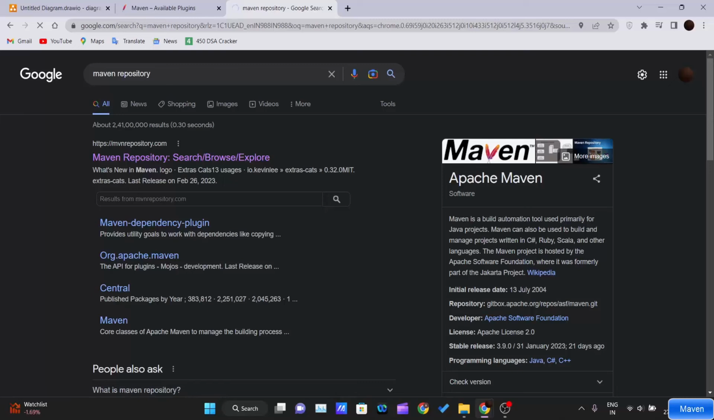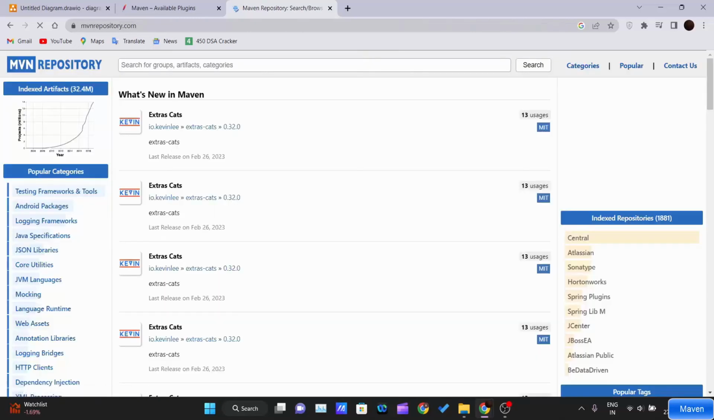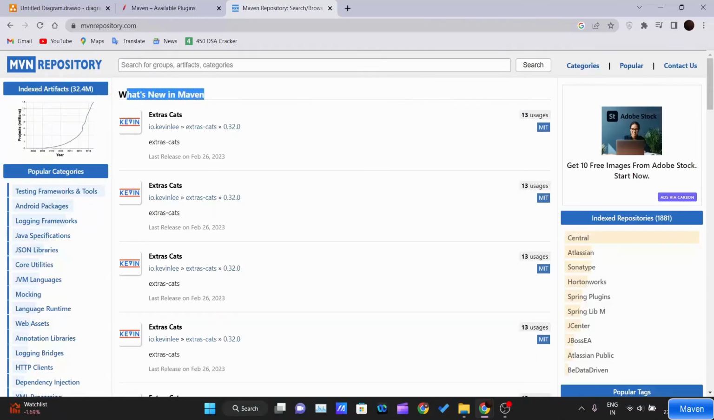You go there, and here you can see this section contains what's new in Maven. So this is the latest version. You can see when it is released, and these are the new repositories of Maven. We cover what repositories in Maven are in detail. We have one separate video on that as well. Okay, we'll cover that one also.